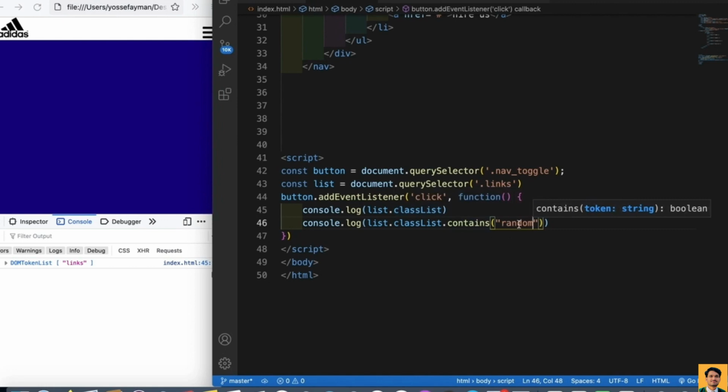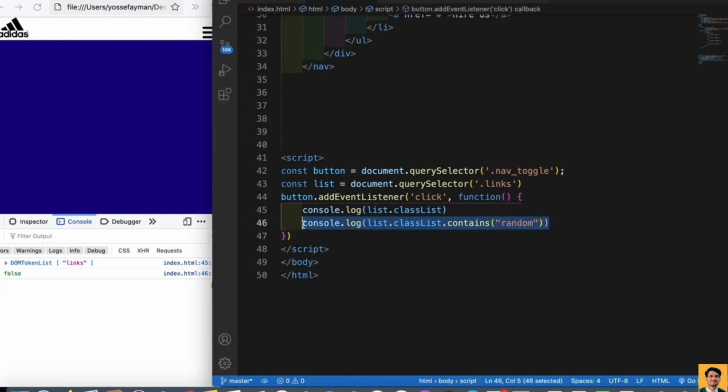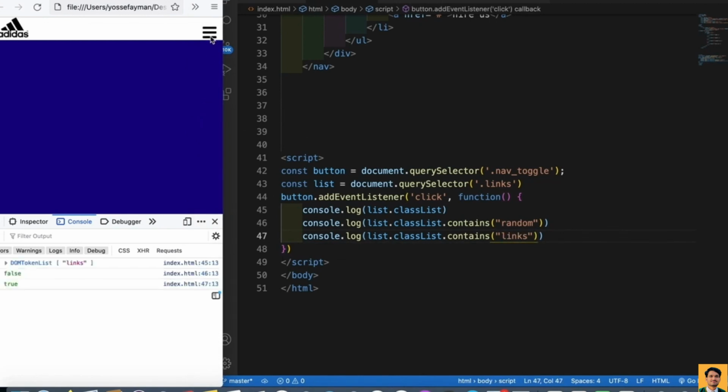If it contains random, we can reload the page from here, click here. So here it gives you false. That means there's no class of random. If I try to copy this one, put it here, and make it something like the links. Reload the page, click here. So here we got true, which means it's there.